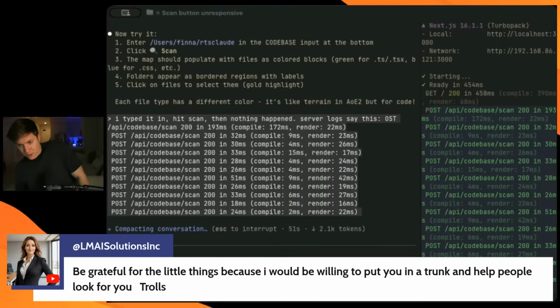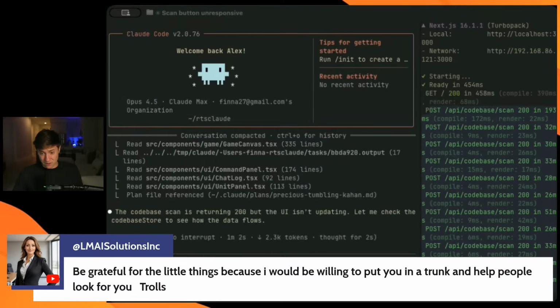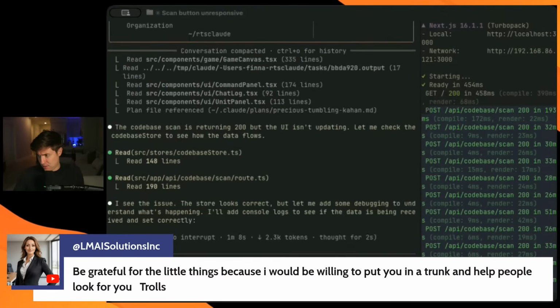Be grateful for the little things, because I would be willing to put you in a trunk and help people look for you. Trolls. What? I don't know what that means, but that is the creepiest chat of the day for sure.